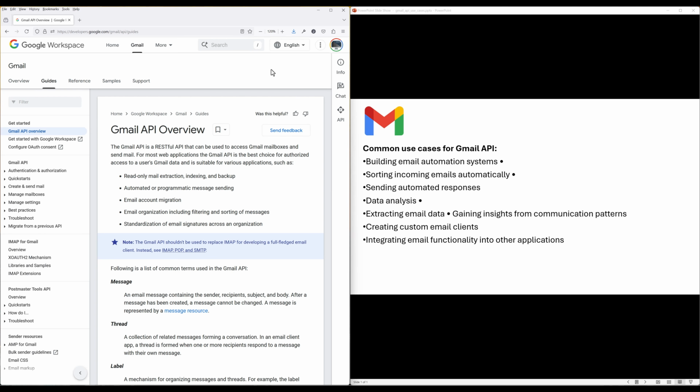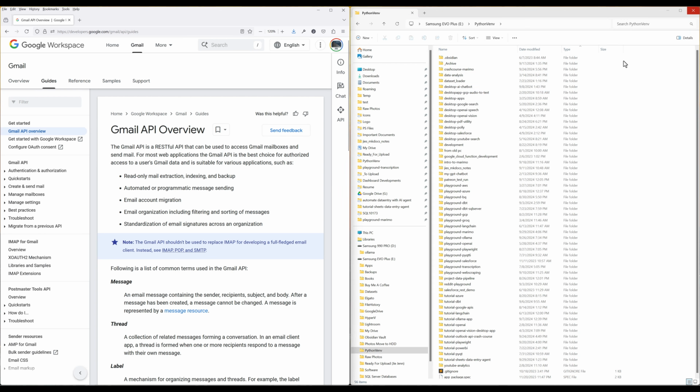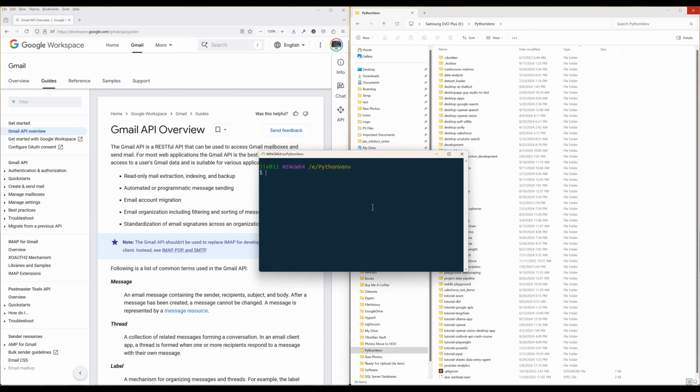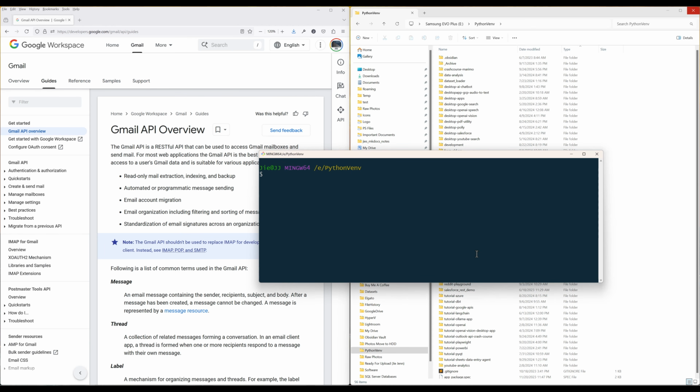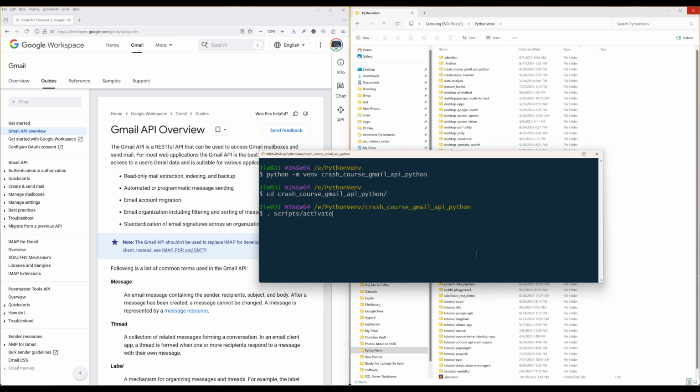Now, let's start with setting up your Python environment. Virtual environments are isolated Python environments that allow you to manage dependencies for different projects separately. To create a virtual environment, open your terminal or command prompt and navigate to your project directory. Then run the command python -m venv followed by the virtual environment name. cd into the virtual environment directory and activate the environment.